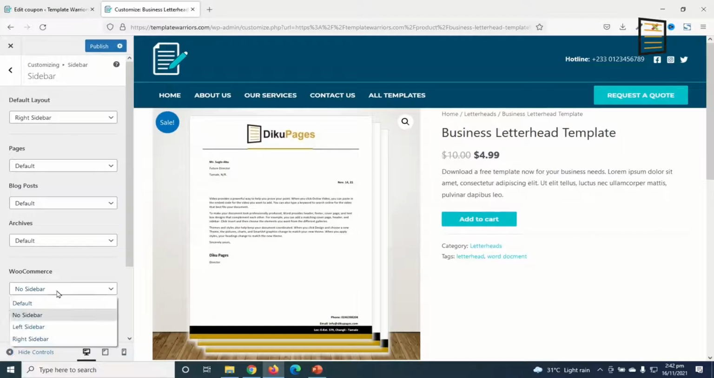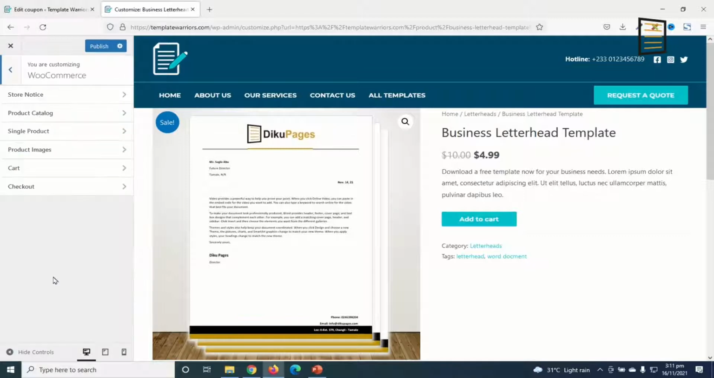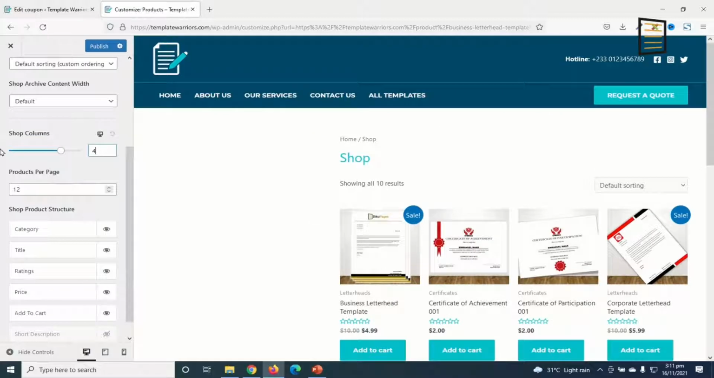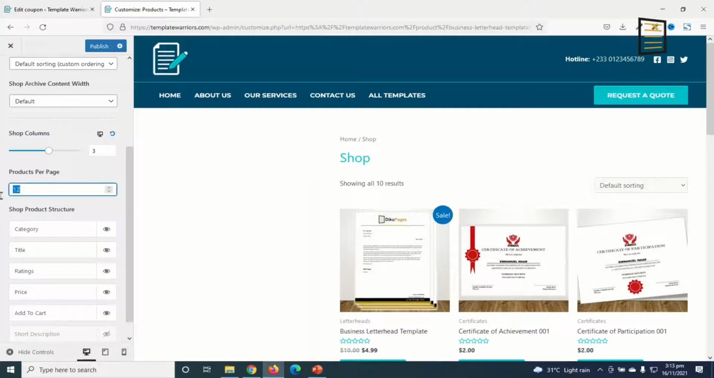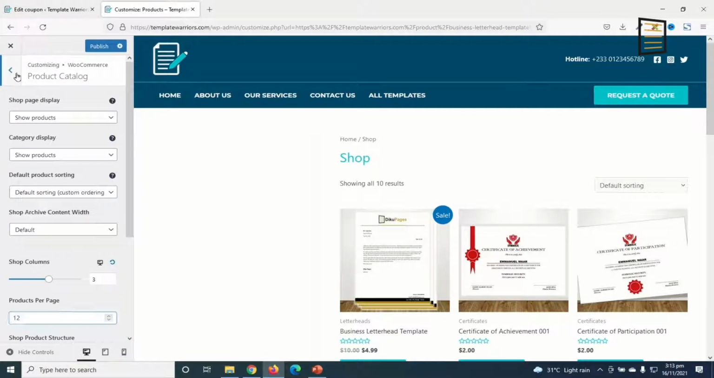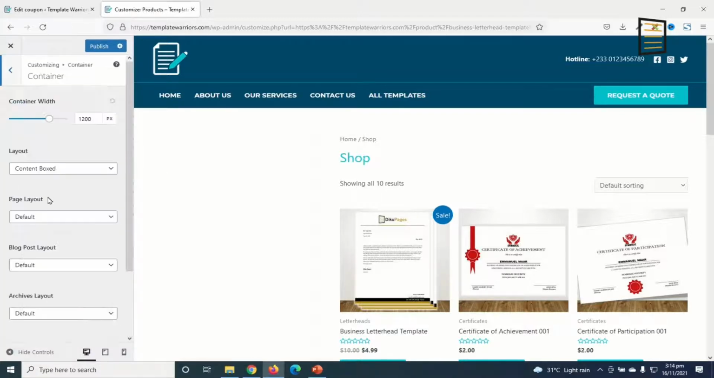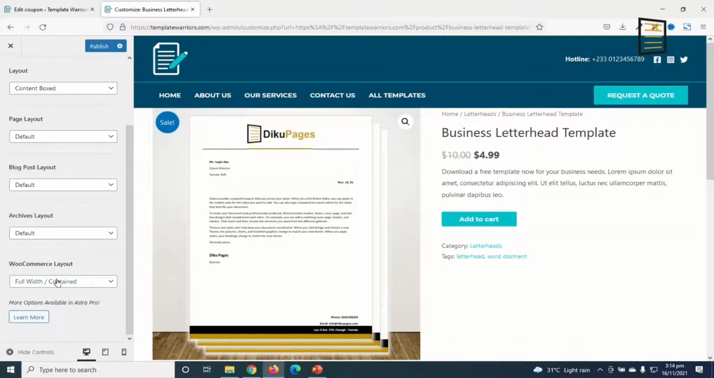And then WooCommerce, I'll drop down the arrow. It is set to no sidebar. I will choose left sidebar so that I'll have a sidebar at the shop page of my website. I go back. I go to WooCommerce. Under product catalog, the shop columns, I make it 3. I don't want to show 4 here. Products per page, I leave it as 12. I go back. Next, I go to global. I click on container. First of all, let me open a single product. Then going down under WooCommerce layout, I choose content boxed.